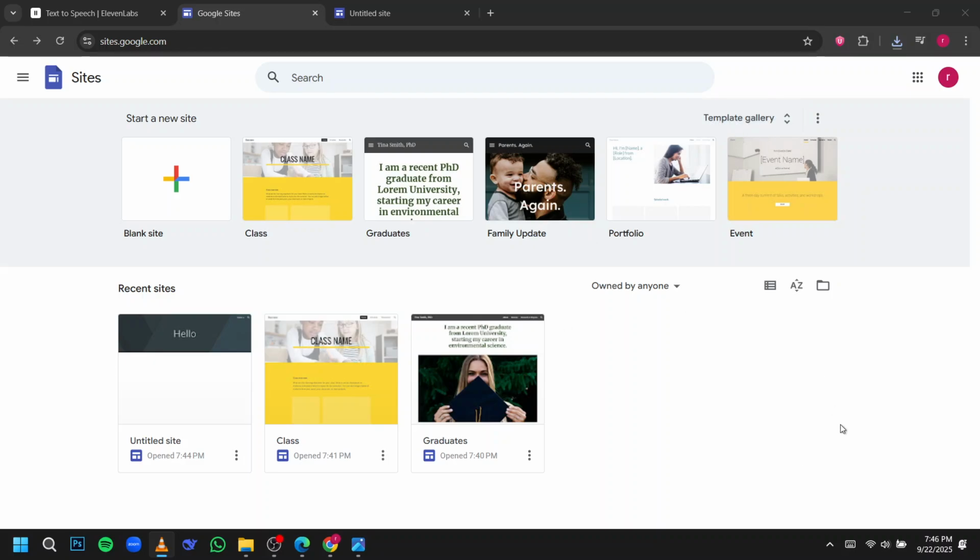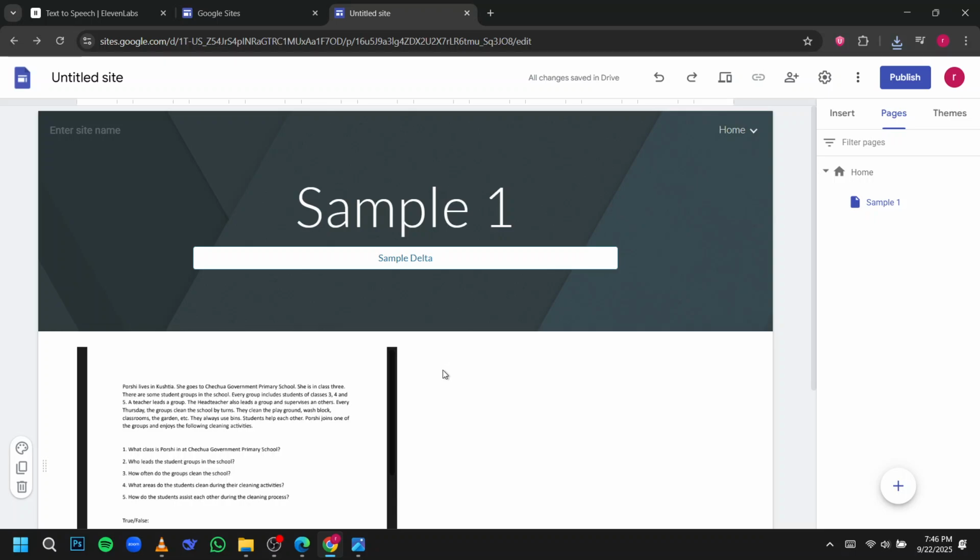How to hide pages on Google Sites. This is a simple but useful skill that helps streamline your site's navigation and control what visitors see. Whether you're building a professional portfolio, a business site, or a personal project, sometimes you need certain pages accessible only to you while keeping them hidden from the main menu.